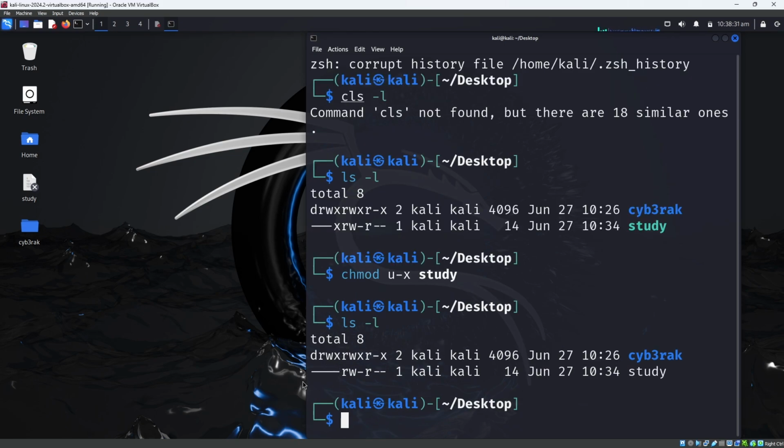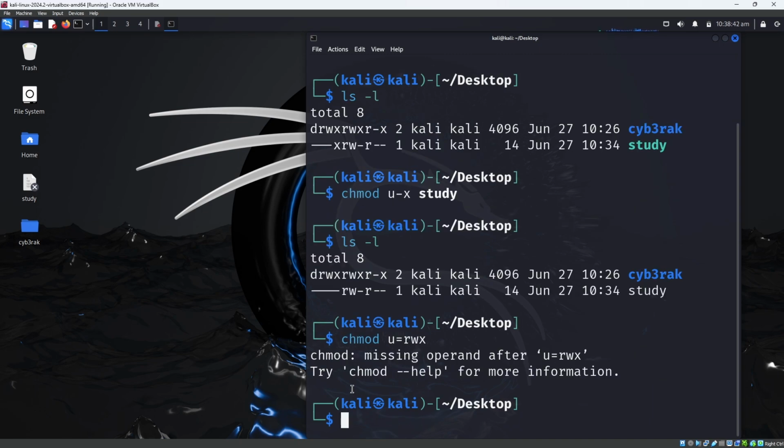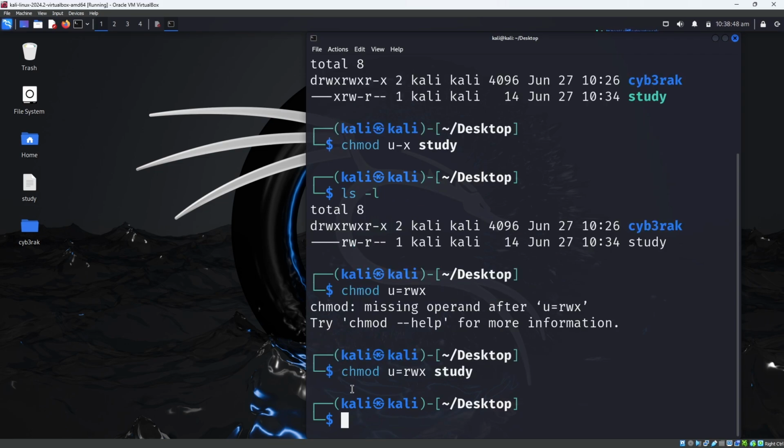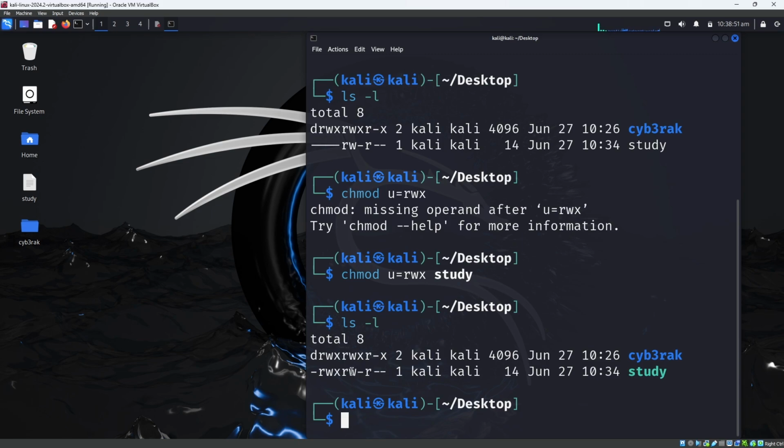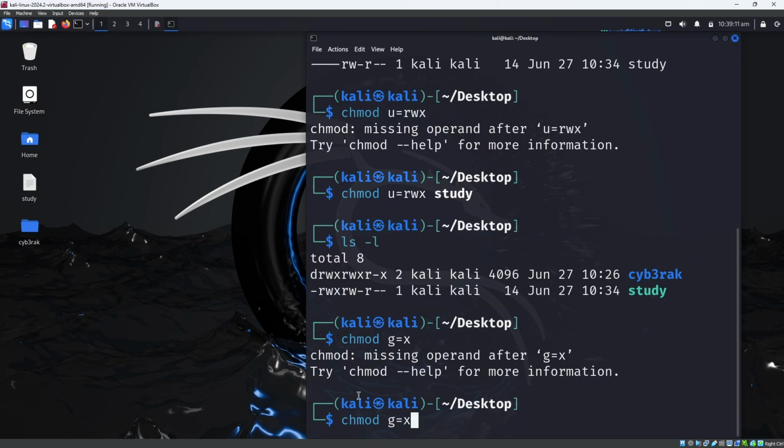Okay, guys. So now I'm going to add chmod u equal to read write execute. Oh, I forgot to mention the file name. Then when I enter ls -l, I can see that read write execute permission is in the owner, only read write and no execute permission in the group, and read permission only in others. When I enter chmod g equal to write, oh, execute, okay, and the file name, which is study.